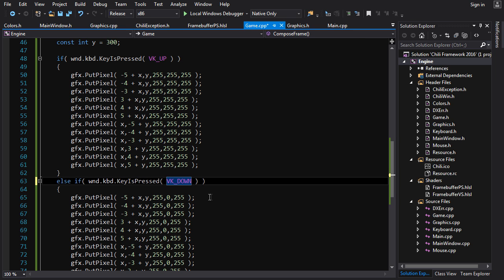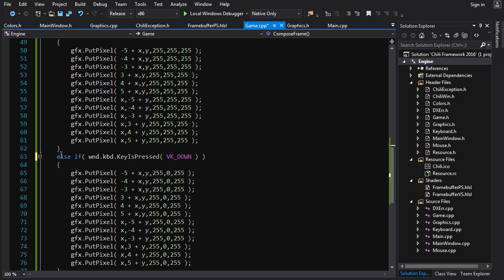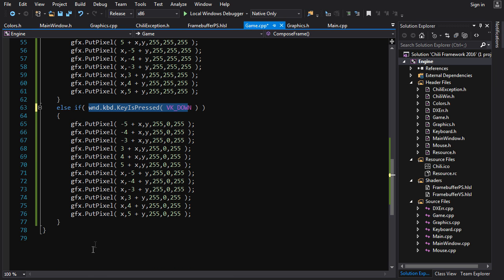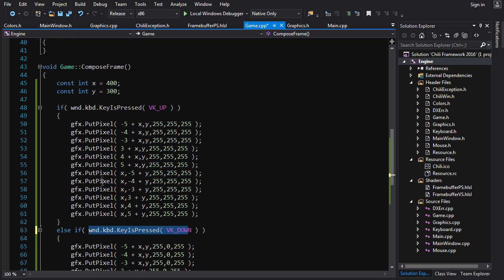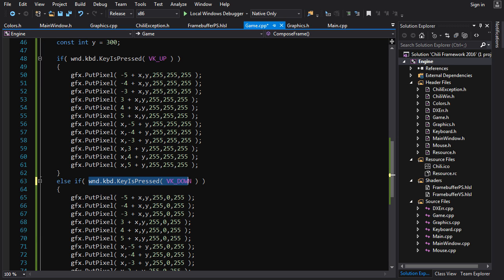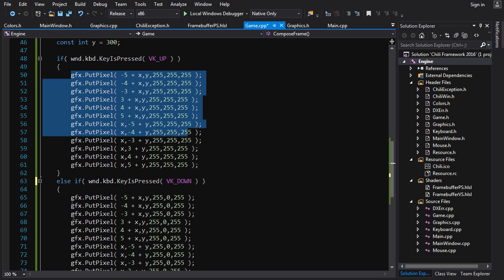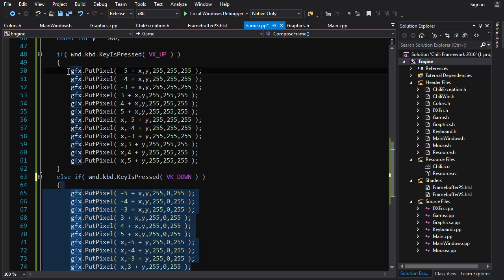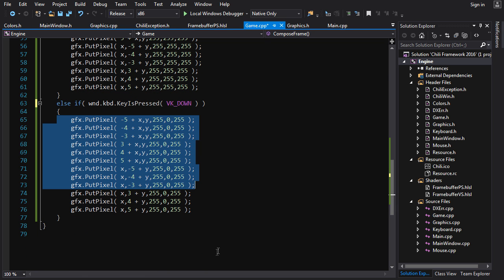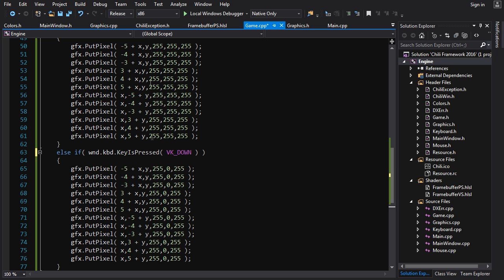Down. And the way this works is it checks the first condition. If it's true, it executes this code and then leaves. If the first one is false, then it's going to check the second one. And if that's true, then it's going to execute that. Otherwise, it leaves. So it's never going to execute both A and B. It's either going to do A or B or neither. So these are mutually exclusive.